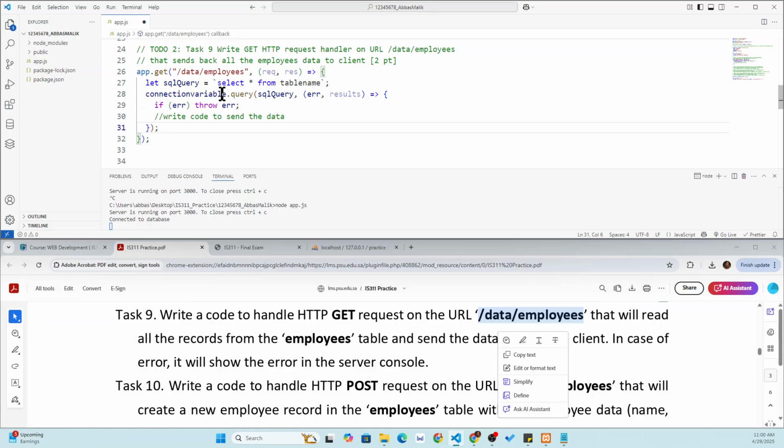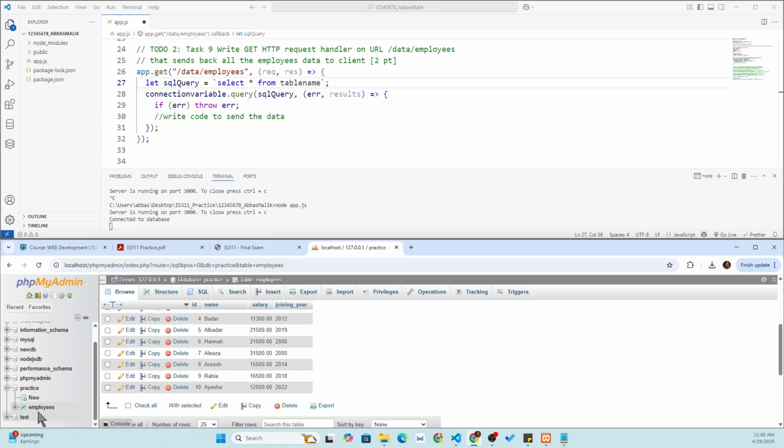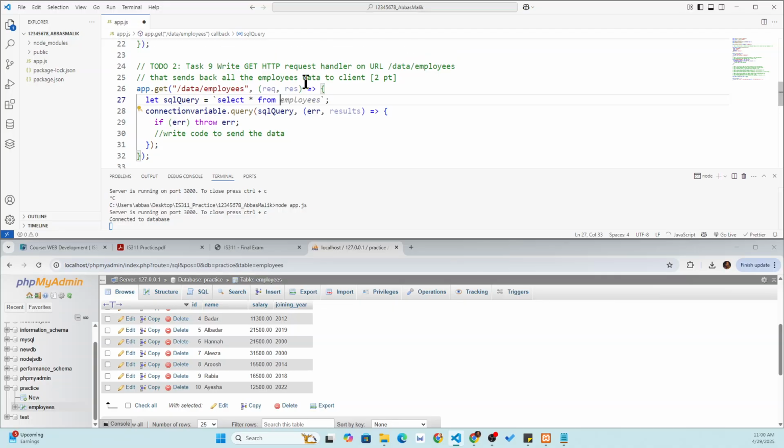First thing is that I need to write a command, select star from the table name. What is the table name for our database table? It is employees. So I will rename this part, remove this one, and then say employees. Okay, so once I did that, and then we say connection variable.